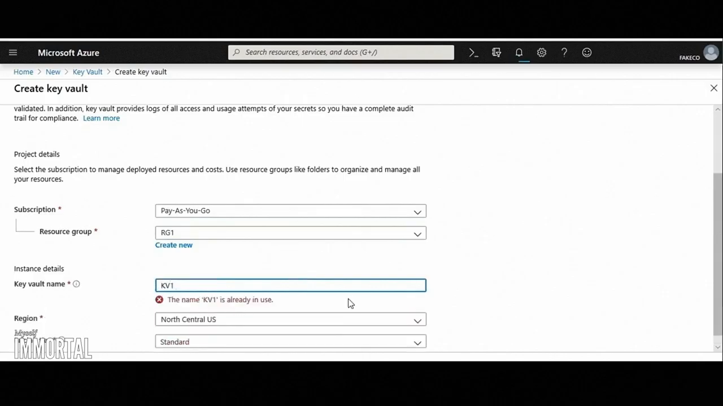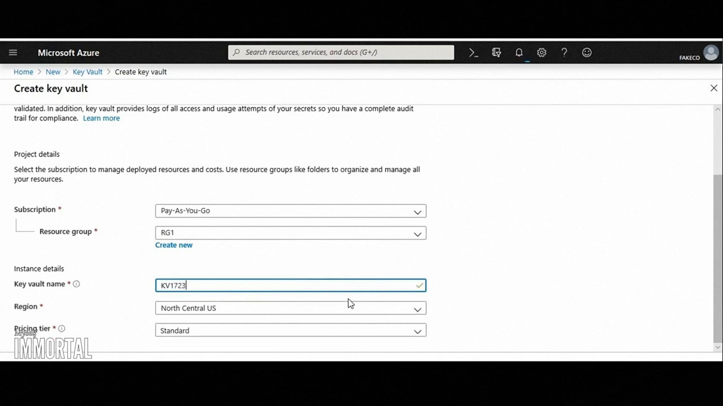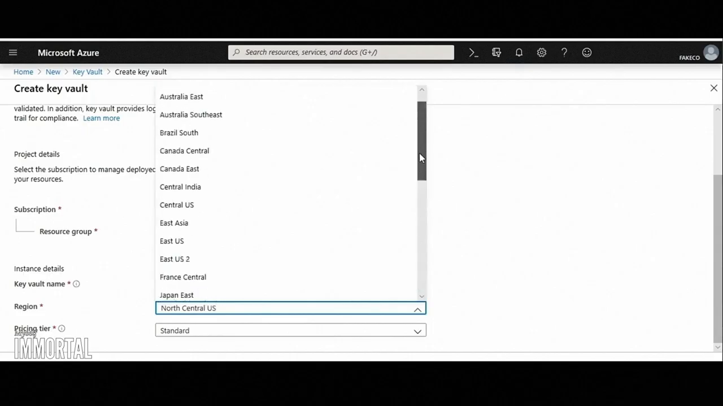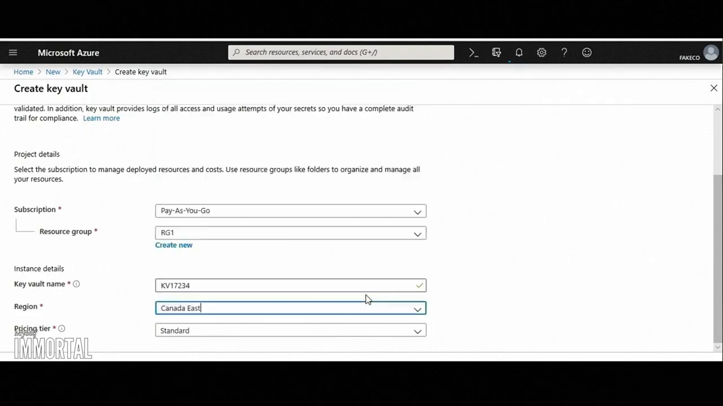Now, if it says the name is already in use, it's because the name is not unique, and you're going to have to specify some name that makes it unique. So I'm going to specify a unique name. Now it's KV17234, and I'm going to specify that I want this stored in, let's see, Canada somewhere. How about we choose Canada East as a region? And that's it. That's all I'm going to change about this.